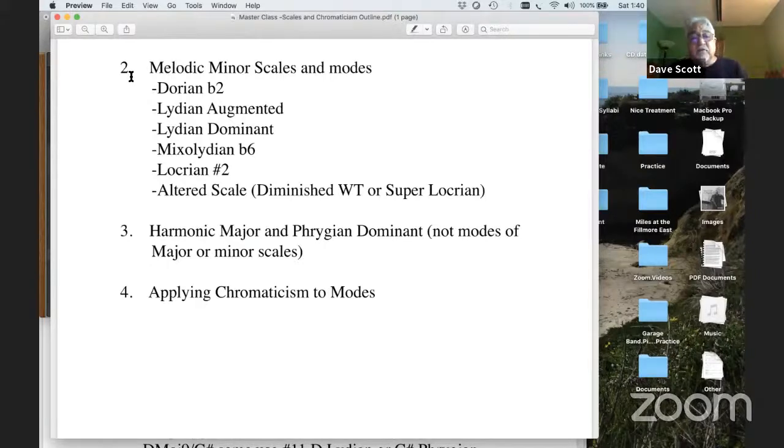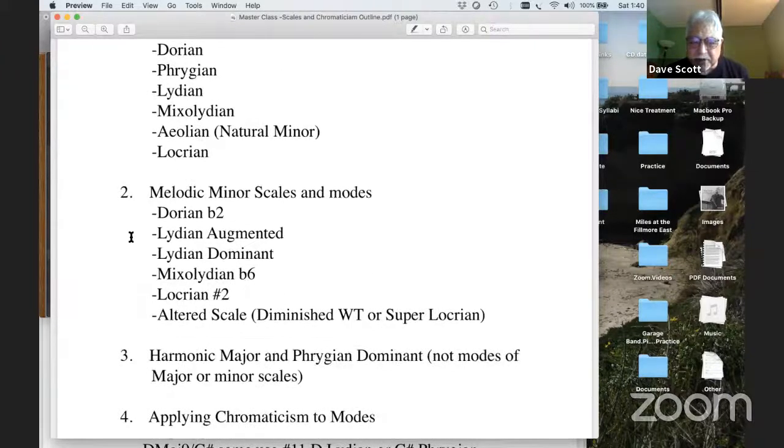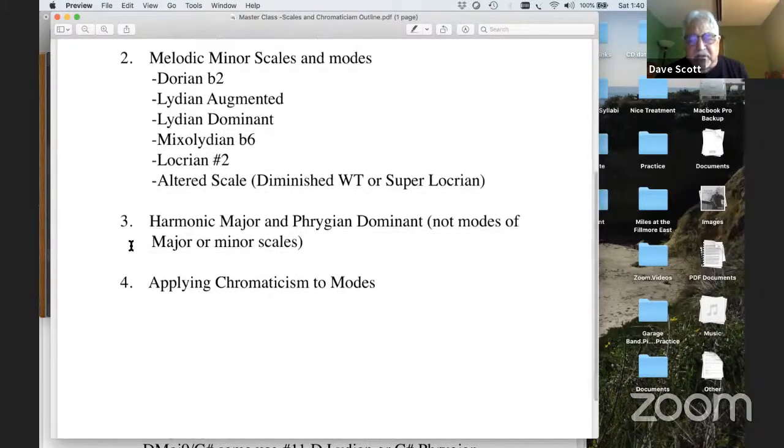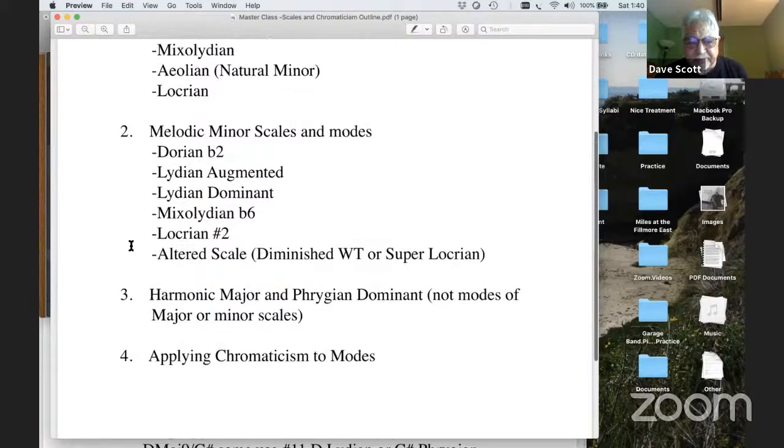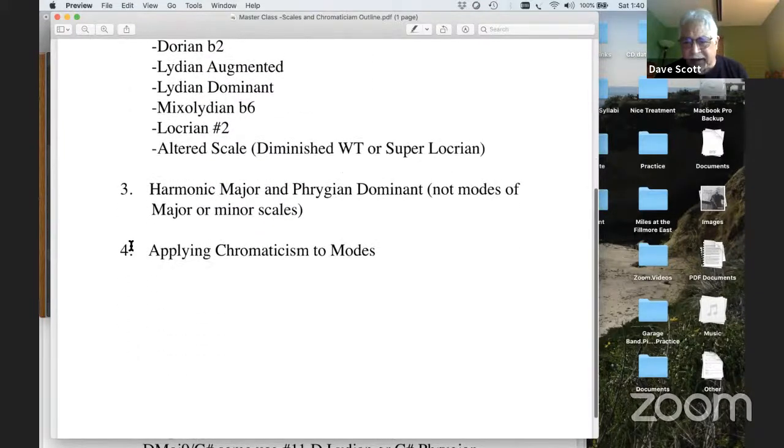Okay, so those are 2 scales that I still will use that aren't modes of the major and melodic minor. Okay, so now I'm going to move on to applying chromaticism.